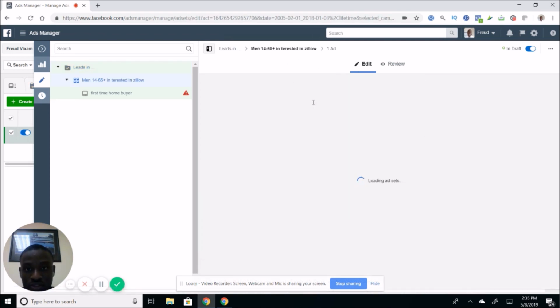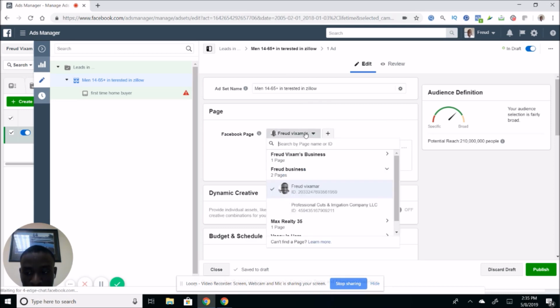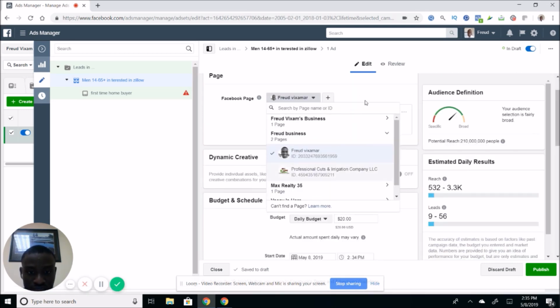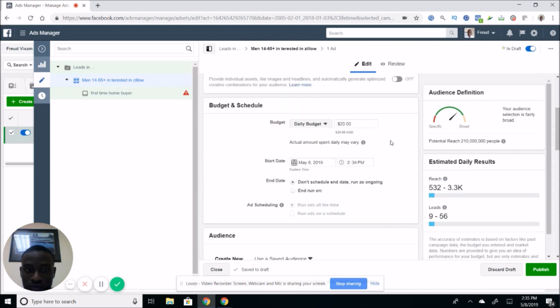Click ad set. We're going to choose who we're going to be targeting. We have the ad set name. We have the page that we're going to be advertising from. You're going to select your business page. I'm just going to keep my personal page on this right here for this test.